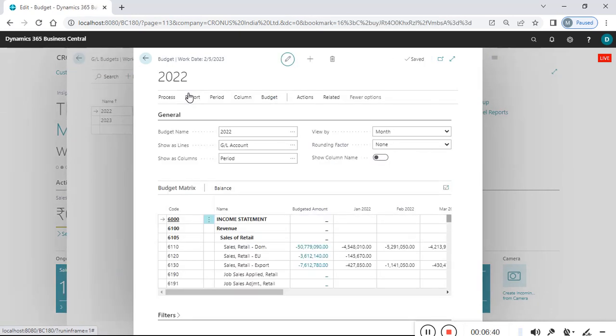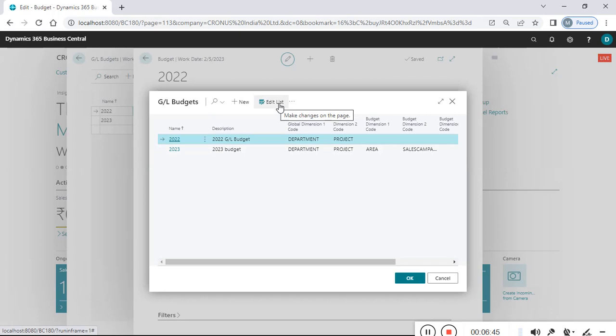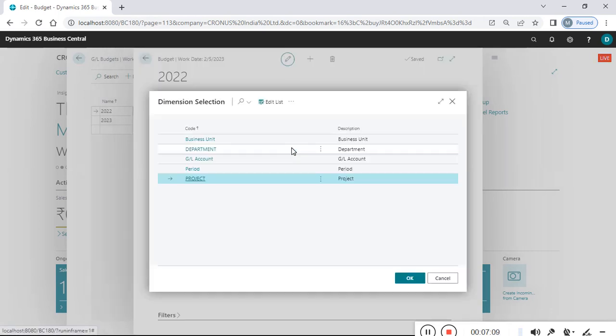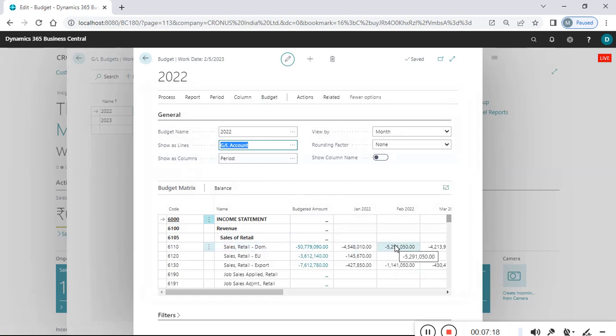This is the budget card. The name is this. If you want to change the name, you can, or you can edit the list and change the name. At the time of creating this, you can define the particular name you want to assign. After assigning a name, you need to assign lines. What do you want to show as a line from the available list? I want to show the chart of accounts. To show the chart of accounts, we need to select GL account as lines, which means this will come into the horizontal area as a row. Next, column.